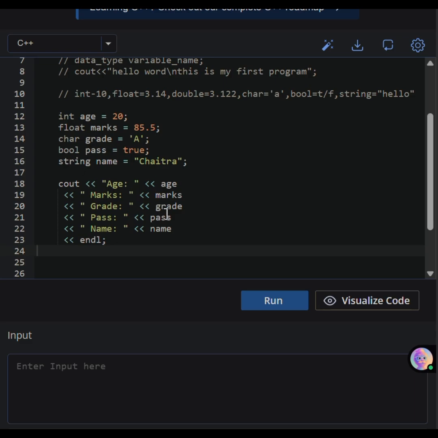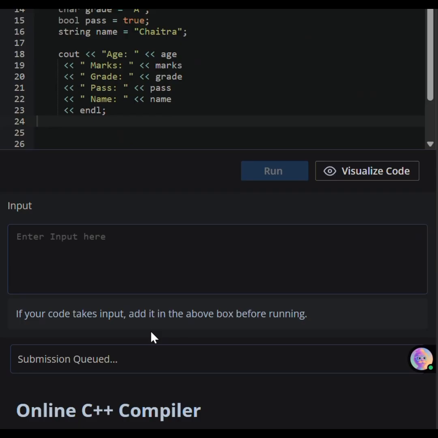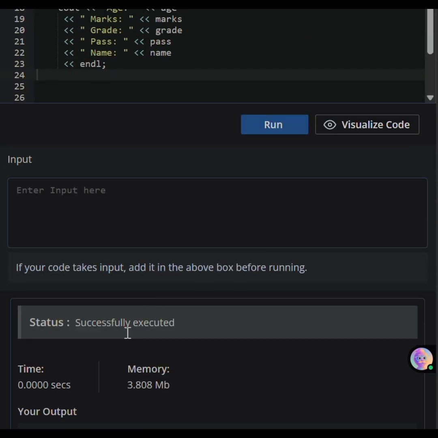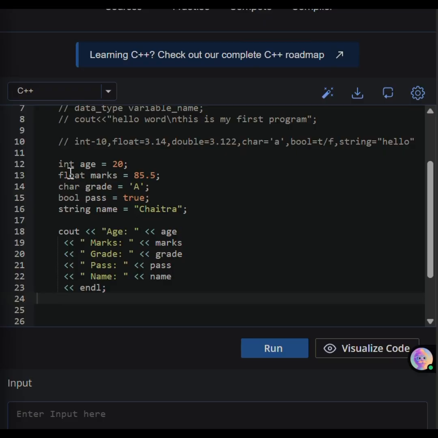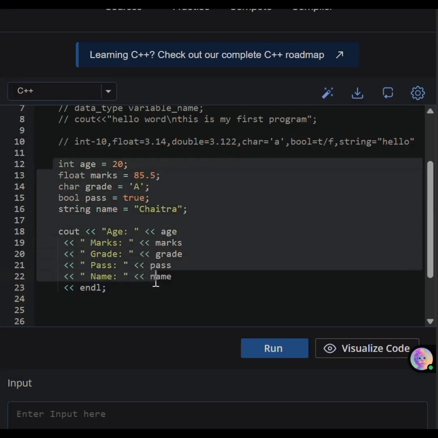So we'll better go with this in order to avoid confusion. Okay, so when we run, see, everything is proper, and you have got the output without any confusion. So this is regarding the variables.